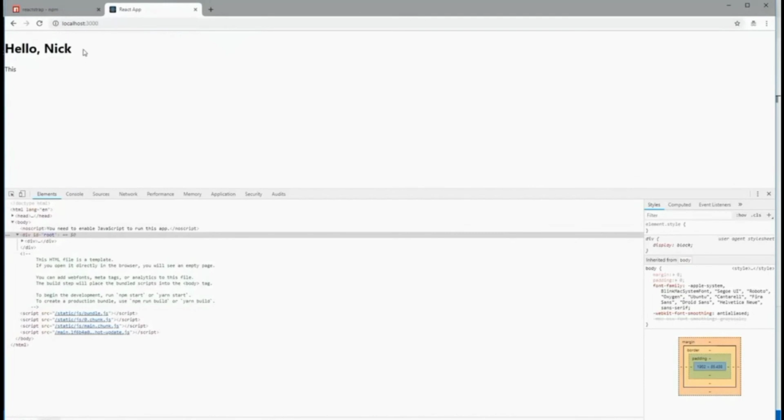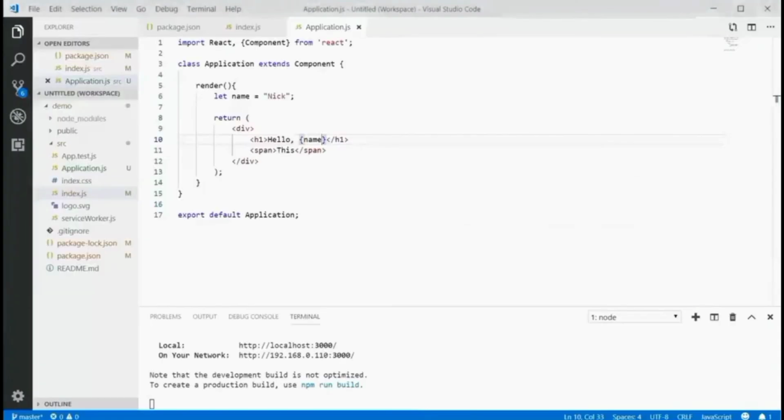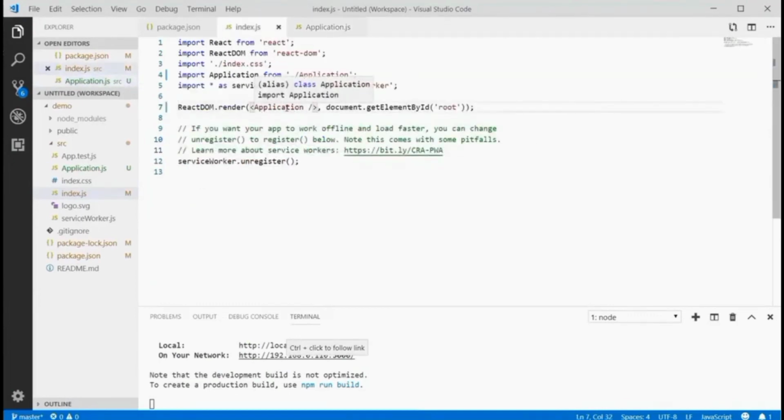So I think that's it as far as this goes. We have just written a component, and we have mounted it into a DOM element by the id root. In the next video I am going to talk about the special React methods for the component class.